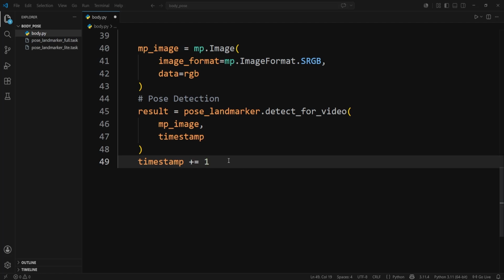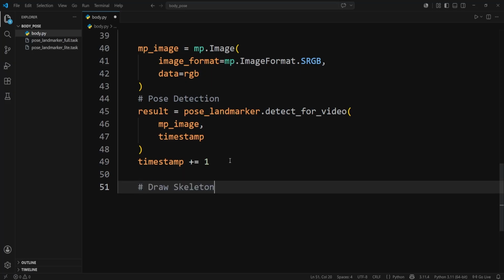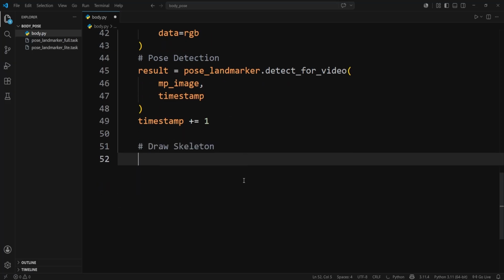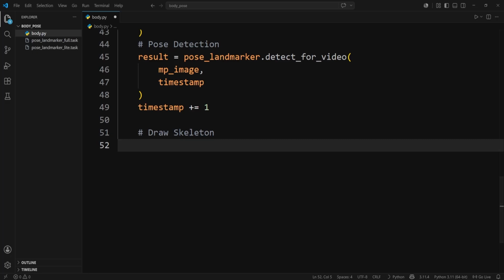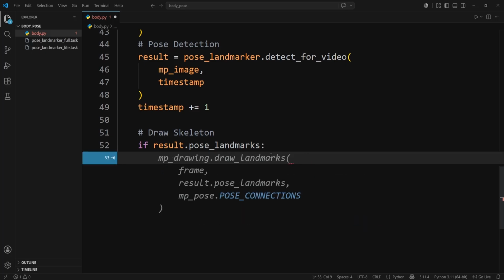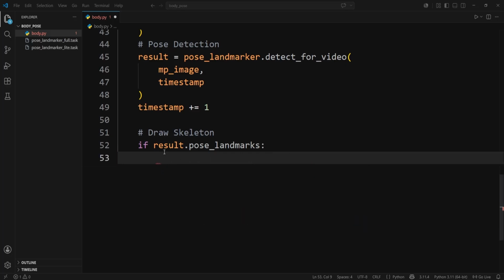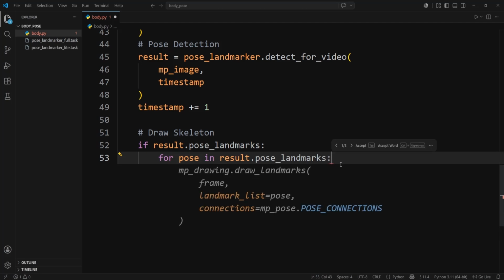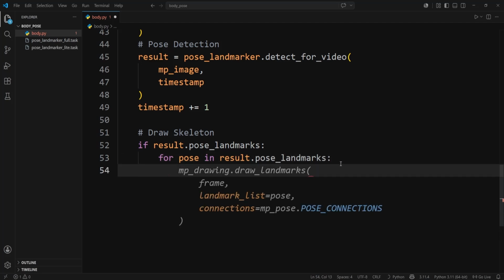Next, I'm going to draw the skeleton of our body. So here I'm going to type a single line comment, draw skeleton, and then I'm going to use an if condition: if results.pose_landmarks. Inside this if condition I want to run a for loop. First we check if a body was detected, then we loop through detected people. So I type for pose in results.pose_landmarks, and as you know here we allow only one pose. That's why it's going to detect only 1 person at a time.